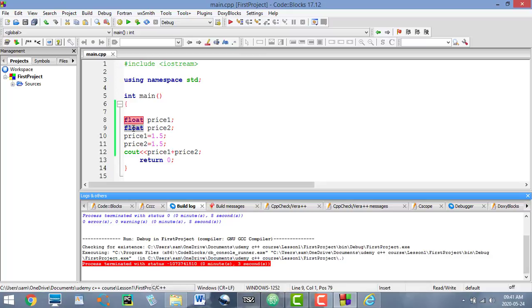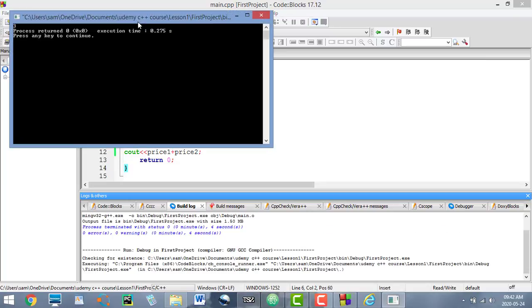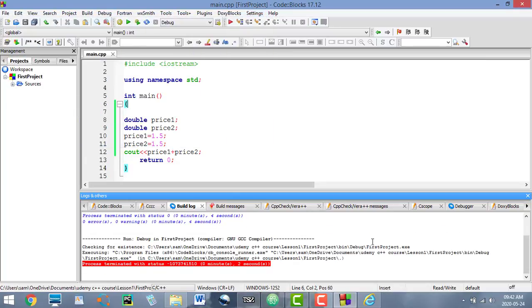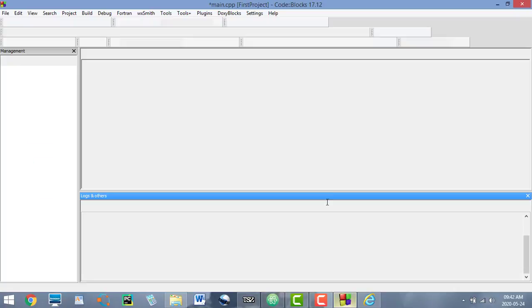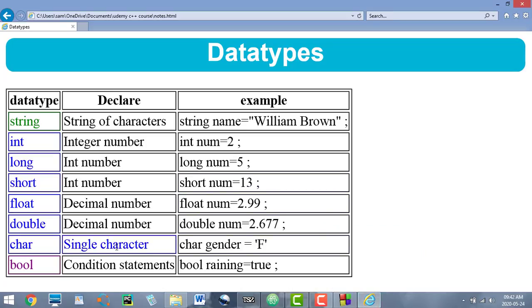Okay, let's change this to double and see what will happen. So I'm just going to change float to double for price 2, and from float to double for price 1. And let's run this and see what the output will be. As you can see, it gives us the same answer. So it means that float and double have the same effect on decimal numbers. So if you don't want to use float, you can use double.